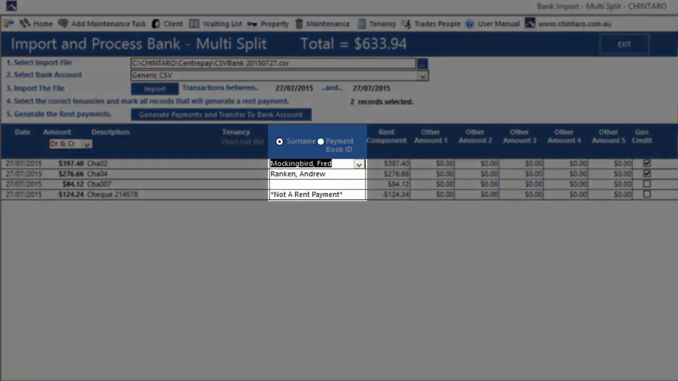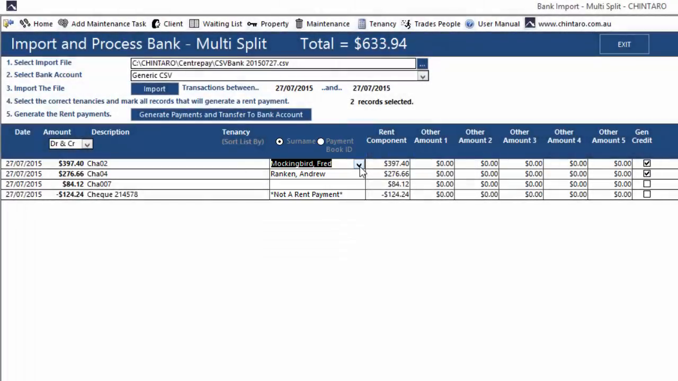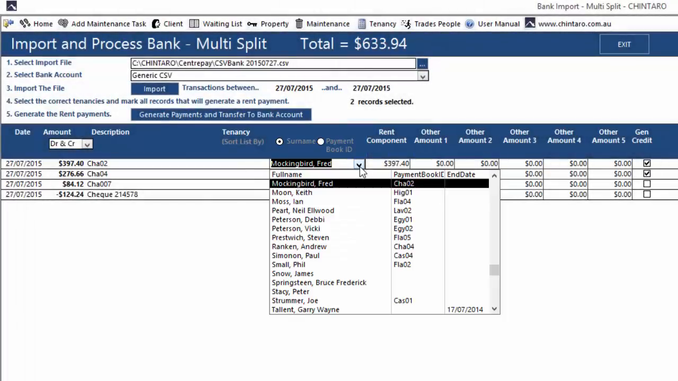On the right-hand side, we can see where Shintaro has matched the payment book ID with the correct tenant. We see Fred Mockingbird's name here, and if we click his name and click on the grey arrow, this list will show us Fred's name and the matching payment book ID of CHA02.